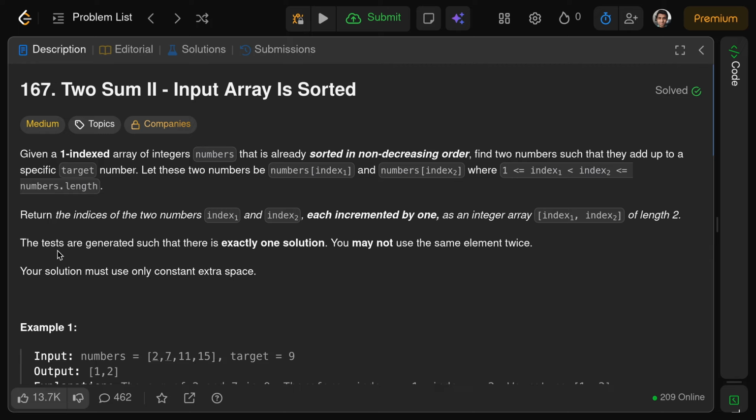The tests are generated such that there is exactly one solution, and you may not use the same element twice. Your solution must only use constant extra space. So how can we solve this problem? Just don't worry about this constraint for now. We will come back to it when we discuss our potential solutions.